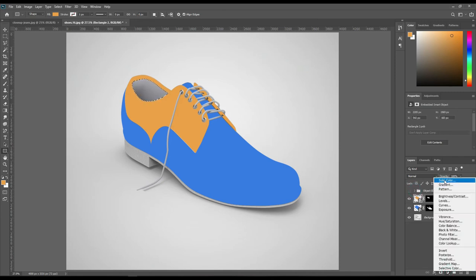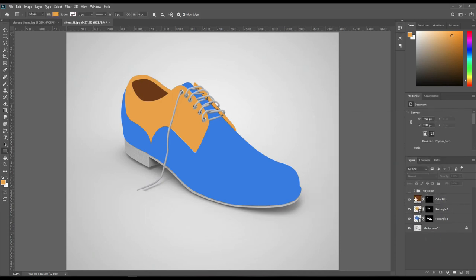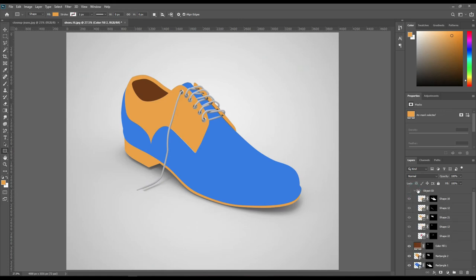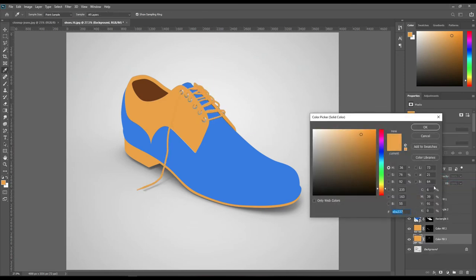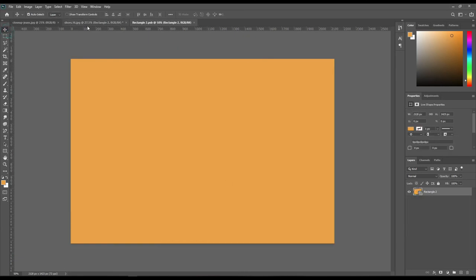Create a solid color layer for the inside and the bottom part of the shoe. Now open up the smart object and place your design or change your color the way you want.